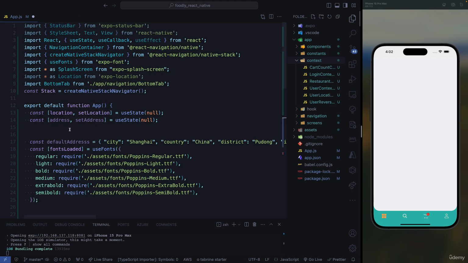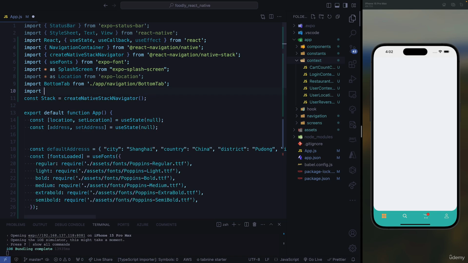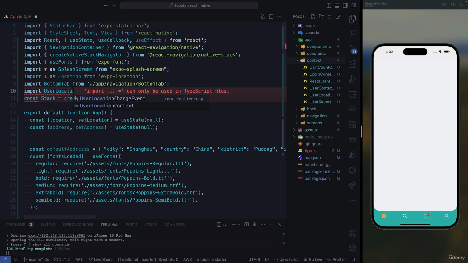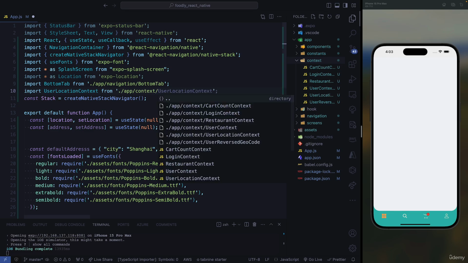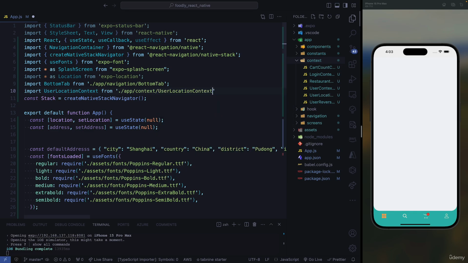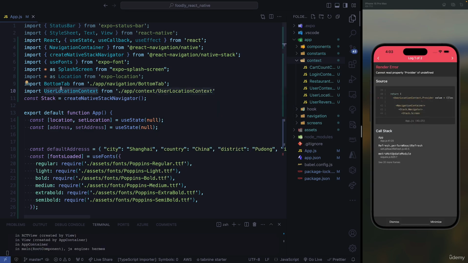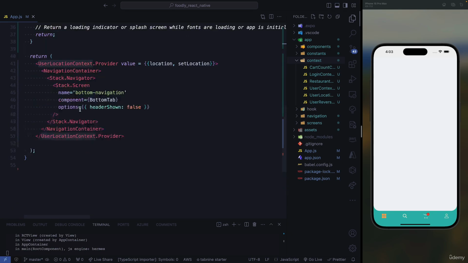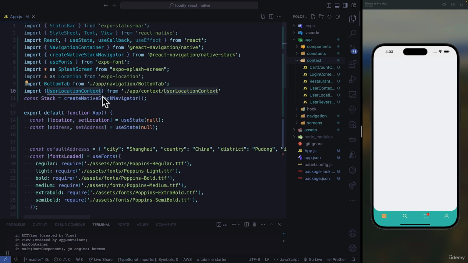So what we can do, we can come right at the top. We're going to import user location context. It's going to come from the context folder. Inside the context folder, we have to map it to user location context. Okay, it has to be in braces for it to work. So we need to put it in braces. So that's how we import.